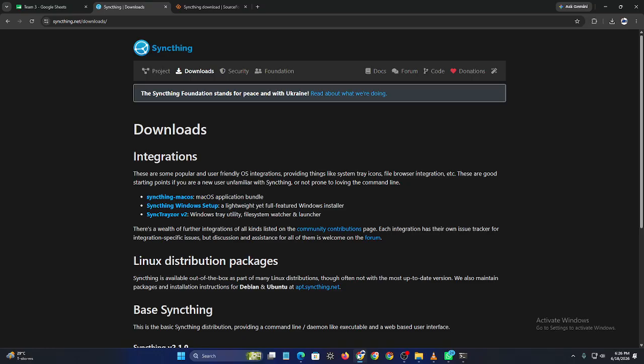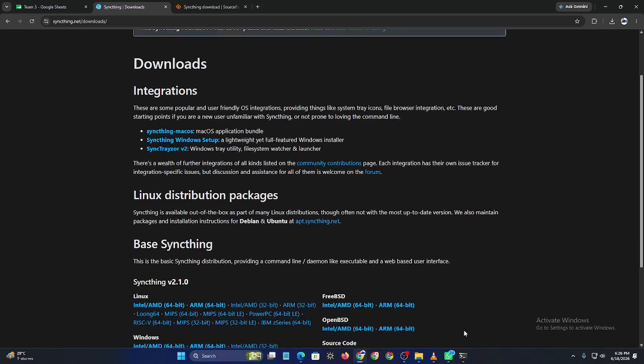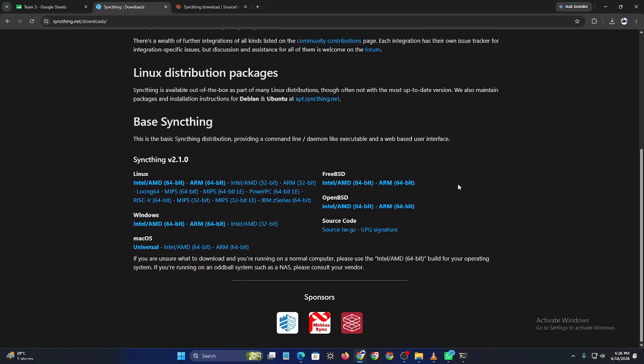First, download and install Syncthing on your Windows computer. After installation, launch Syncthing and allow it to start its background service. The first time Syncthing runs, it will usually open the web-based management interface automatically in your default browser.